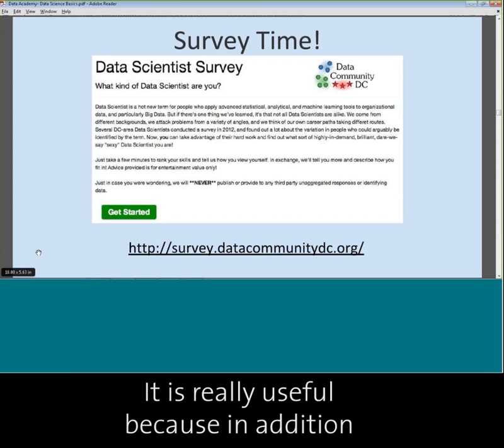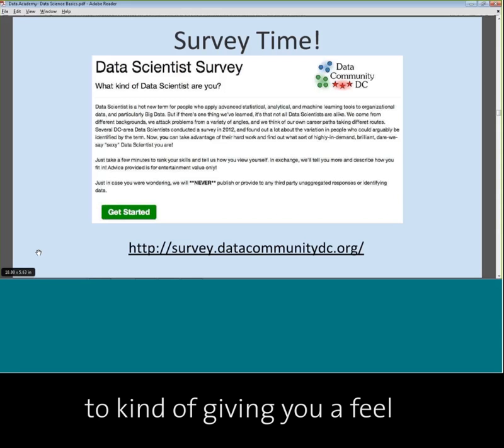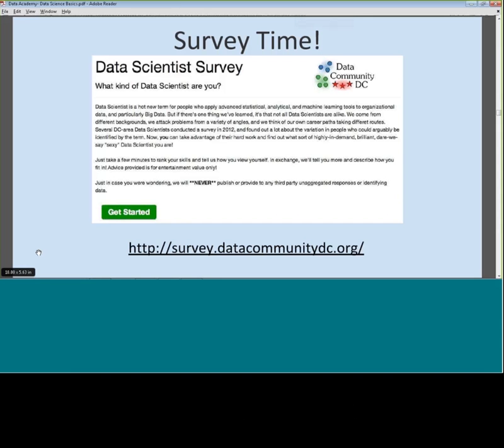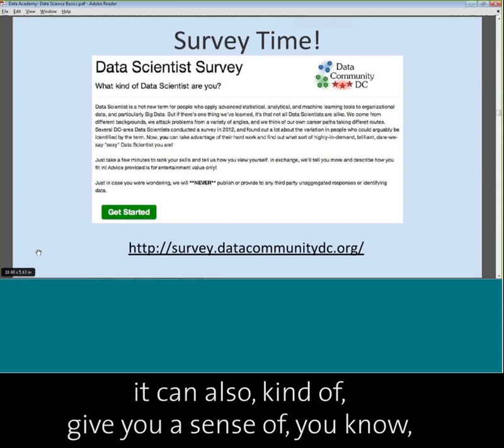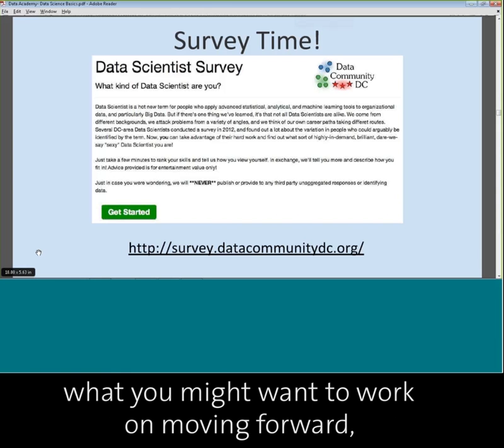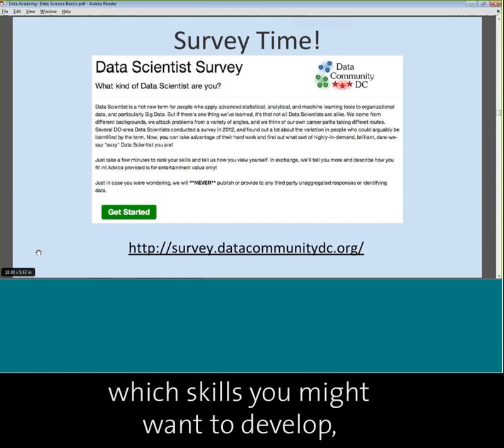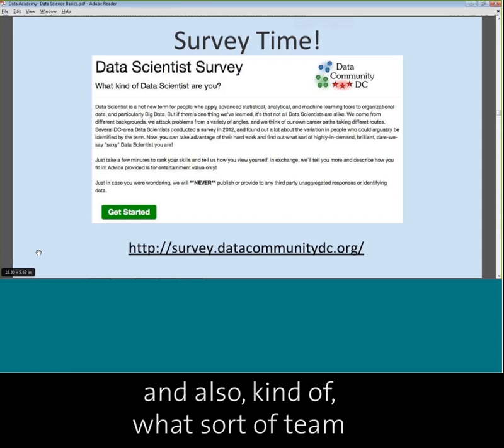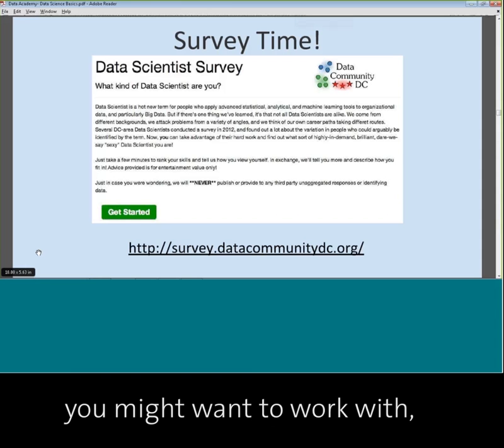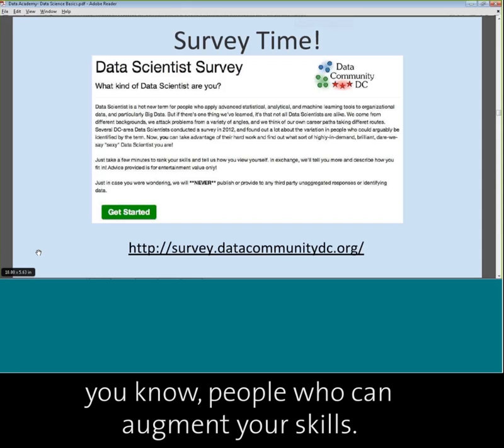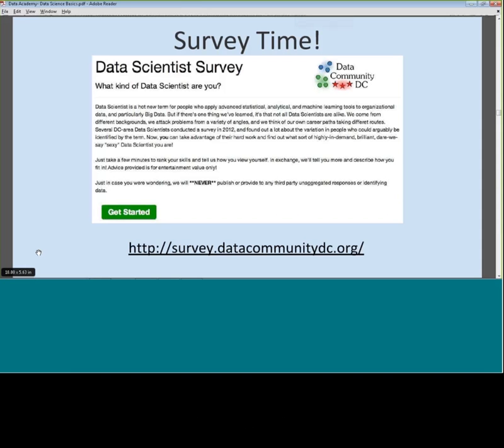It's really useful because in addition to giving you a feel for where you fall, it can also give you a sense of what you might want to work on moving forward, which skills you might want to develop, and also what sort of team you might want to work with, people who can augment your skills.